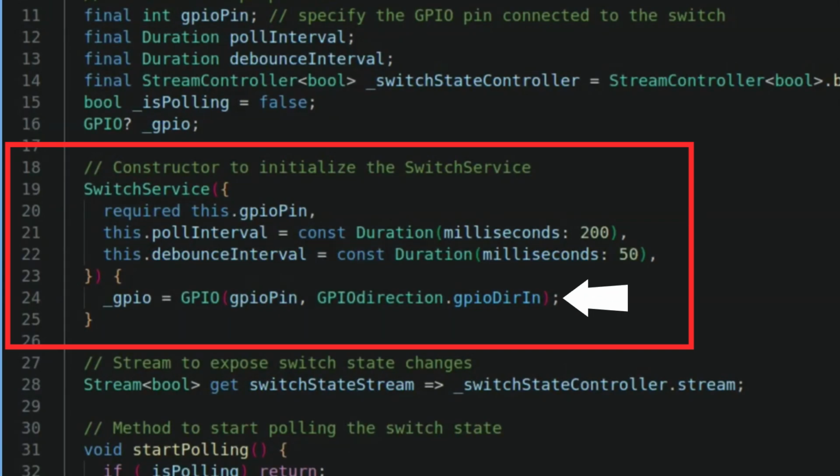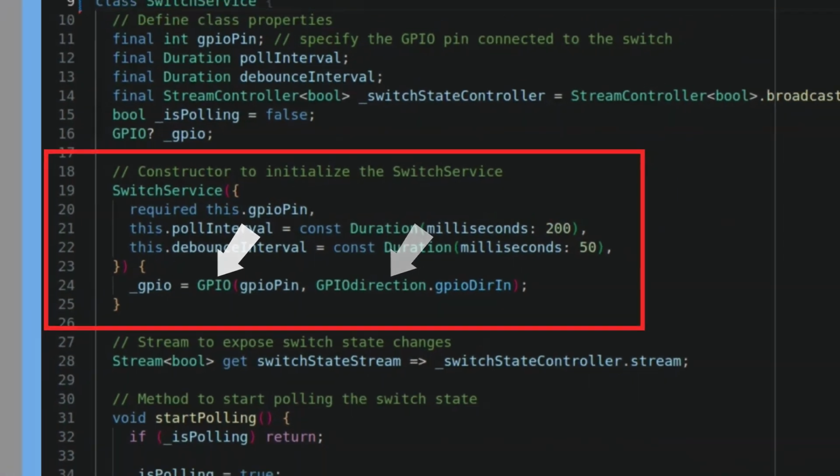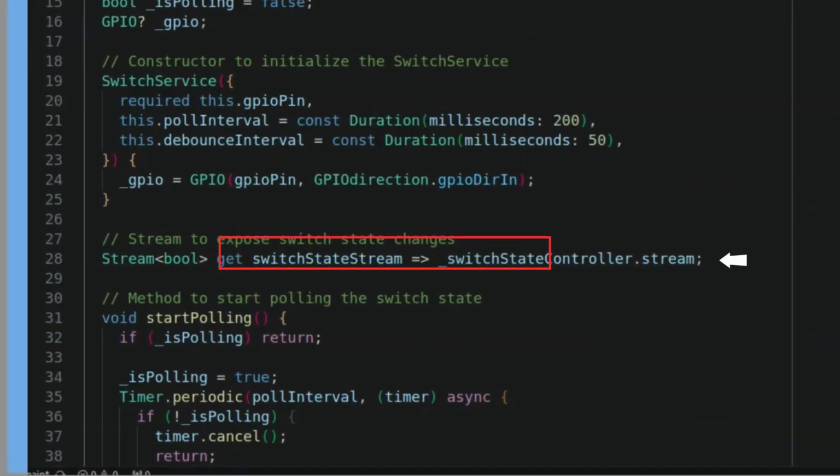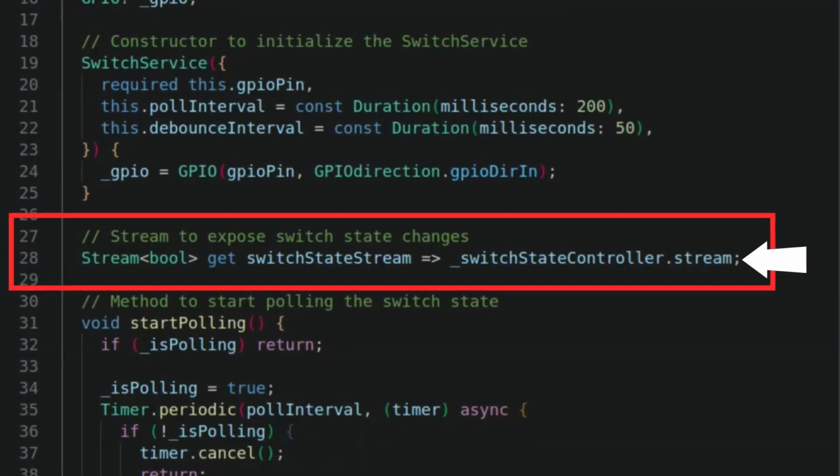At line 24, we'll initialize the GPIO property with a new instance of the GPIO class from the Dart periphery package. The GPIO class constructor takes two arguments: the number of the GPIO pin and the direction of the pin. For more information, you can hover over the GPIO keywords for notes about the class and properties. In addition, you can check out the documentation for the Dart periphery package. Link in the description.